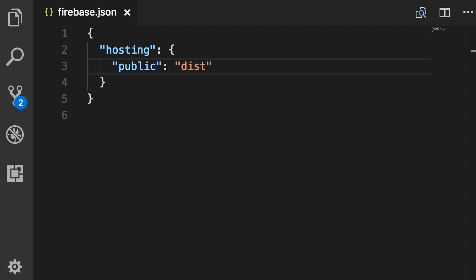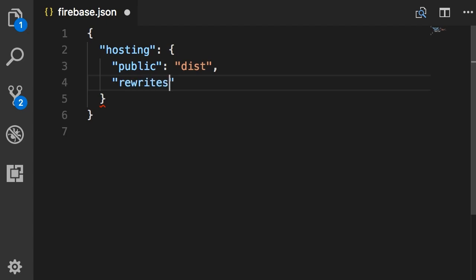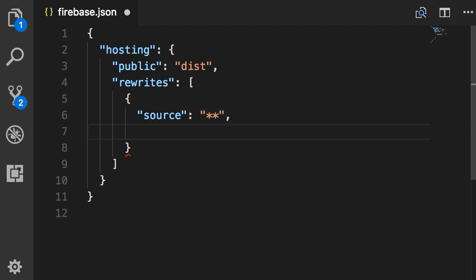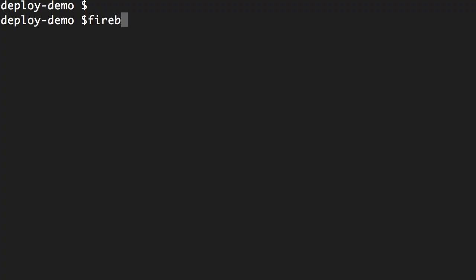So back here in firebase.json, I'm going to add a new key value pair. The key is rewrites. Make sure you spell it properly, otherwise it's not going to work. We set this to an array. In this array, we're going to have one object. This object should have two properties, source and destination. So source, we set this to double asterisk. So this represents any URLs. Now we want to redirect this to index.html. So destination should be /index.html. Now back in the terminal, one more time, firebase deploy.